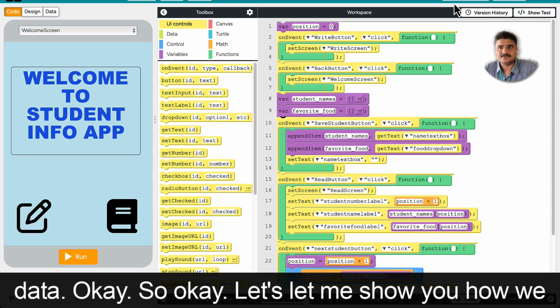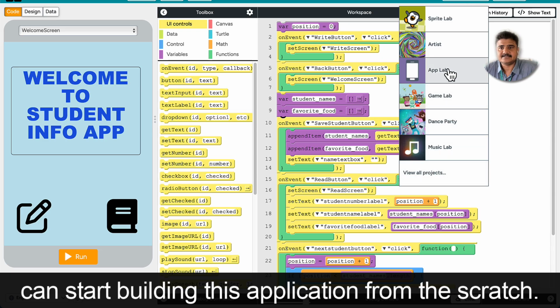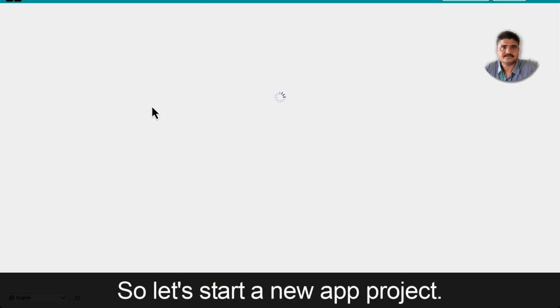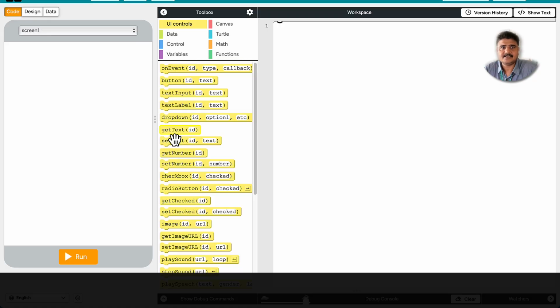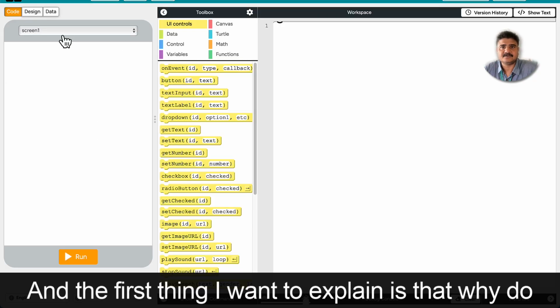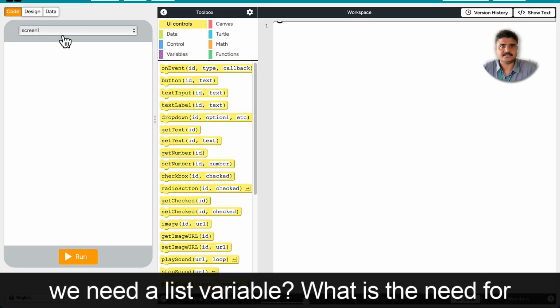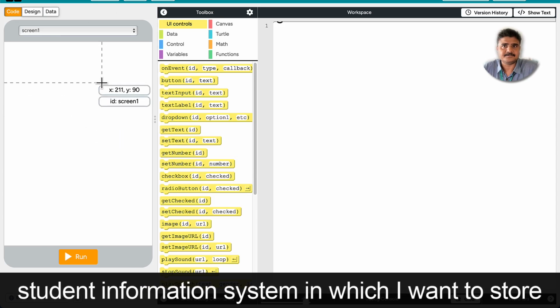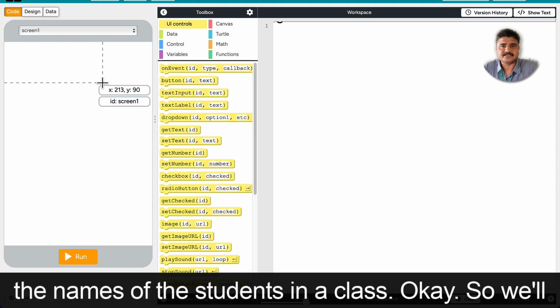Okay, let me show you how we can start building this application from scratch. So let's start a new app lab project. The first thing I want to explain is why do we need a list variable? What is the need for having a list variable? Let's say I want to make a student information system in which I want to store the names of the students in a class.